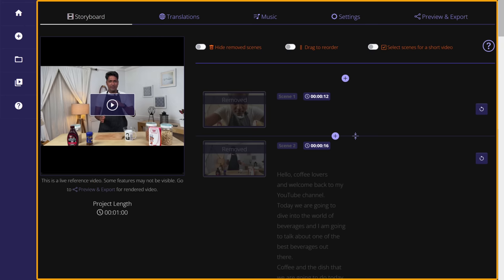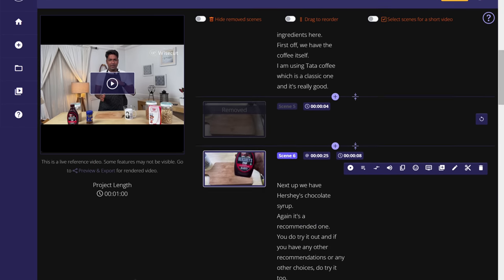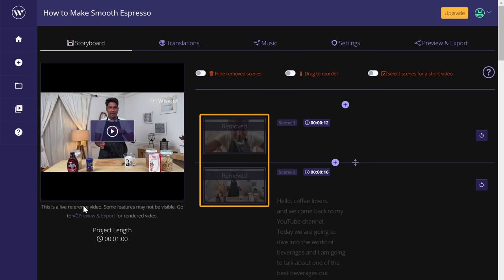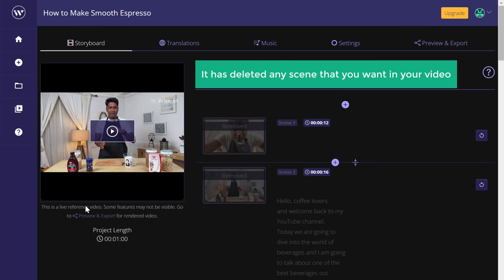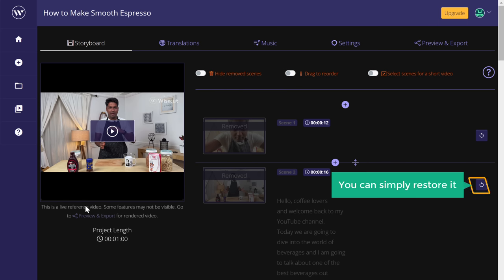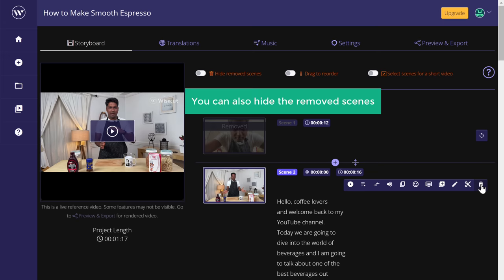and you will be taken to the storyboard area. You can see it has broken down the video into scenes. The ones which are dark like this are the scenes that have been deleted by Wisecut. But don't worry, if it has deleted any scene that you want in your video, you can simply restore it by clicking here. You can also hide the removed scenes by clicking here.